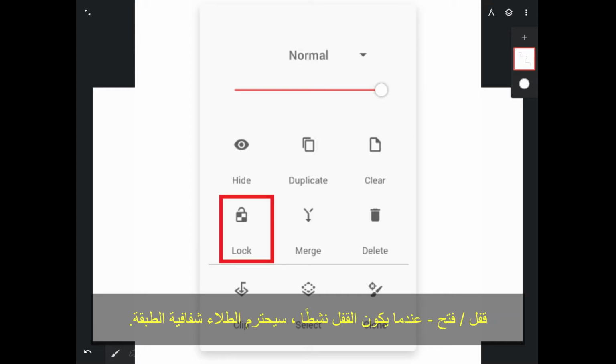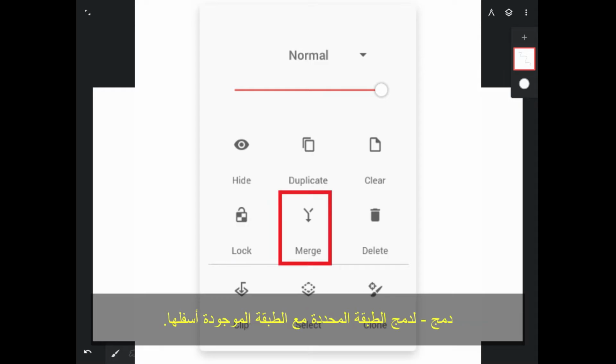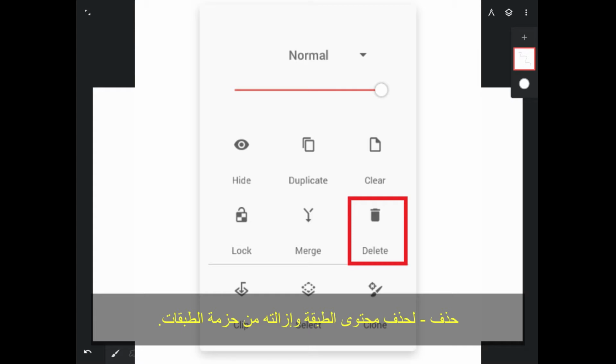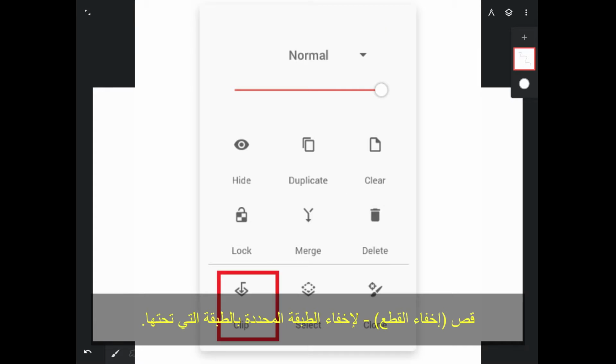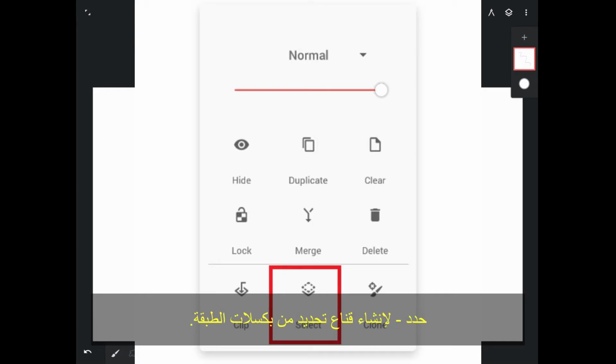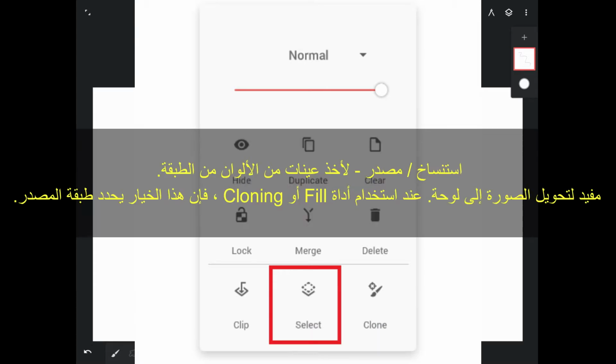Lock/unlock. When lock is active, paint will respect the transparency of the layer. Merge. Compress the selected layer with the layer below it. Delete. Delete the layer content and remove it from the layer stack. Clip. Clipping mask. Masks the selected layer with the layer below it. Select. Creates a selection mask from the pixels of the layer.